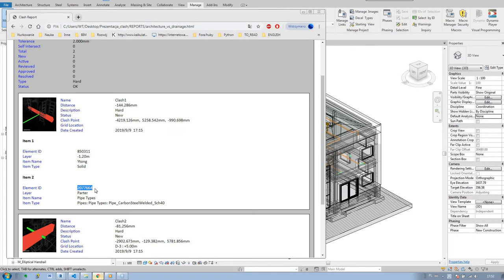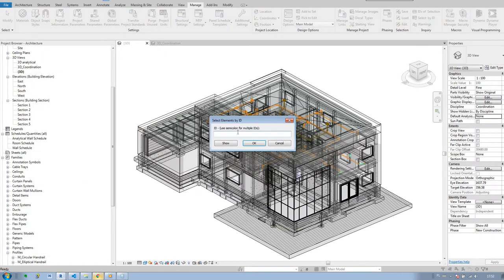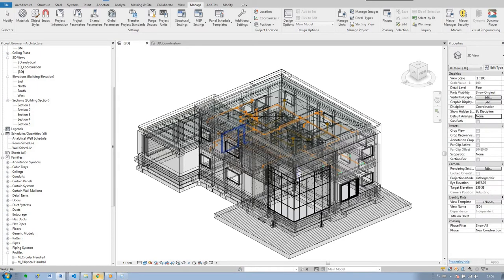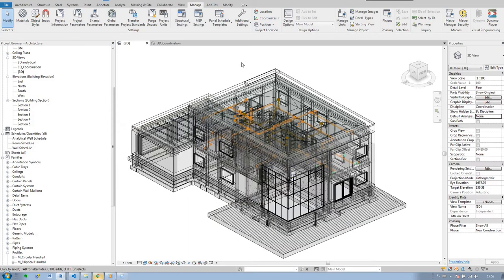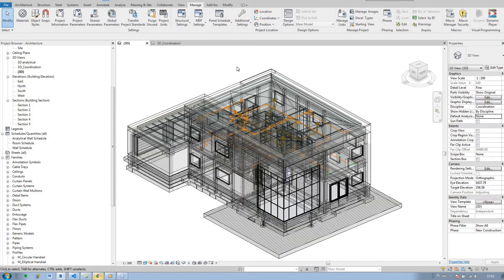We can copy the element ID number, paste it here and try to find our elements in the model, and that's the idea of how we solve clashes. But if you're, for example, a structural engineer or architect and your element is a slab with an area of 500 square meters, it's very hard to locate the accurate location of the clash.